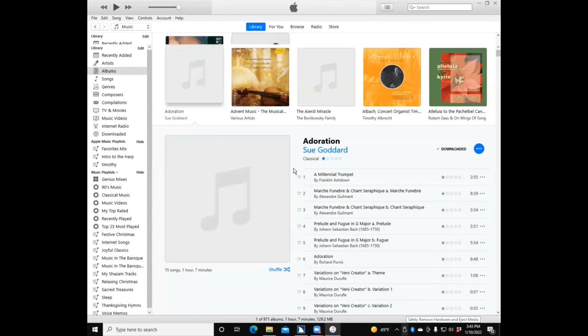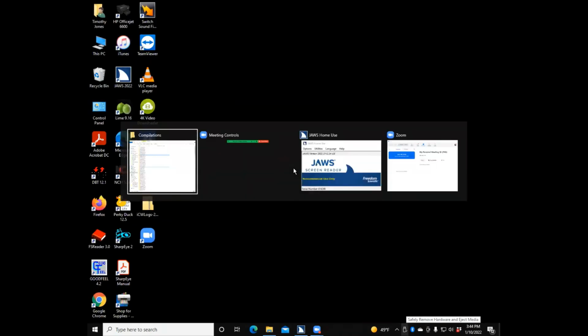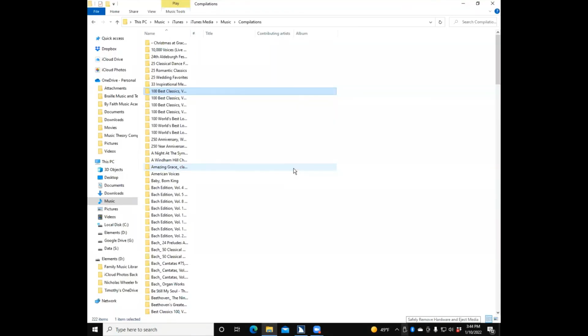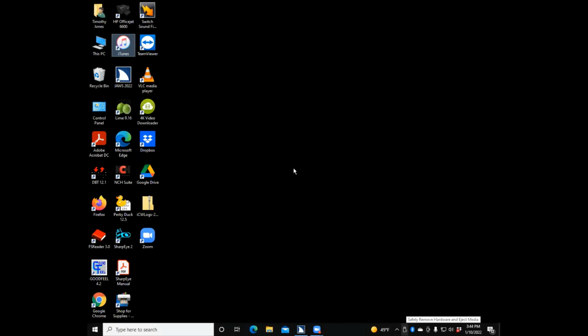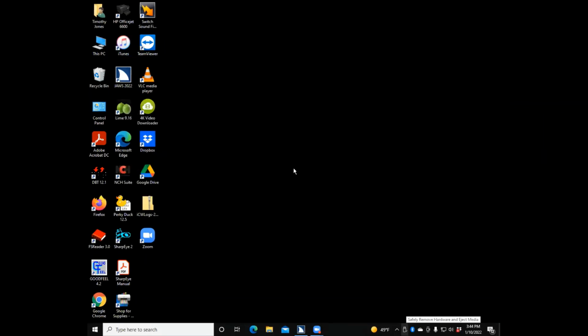I'm going to Alt F4. Alt F4. Desktop. Folder view list view. iTunes. 12 of 12 compilations. To move to an item, press the arrow key. And we'll close the compilations area in File Explorer, too. Alt F4, desktop, folder view list view. Because I left that open.